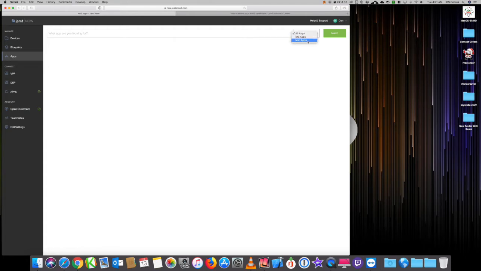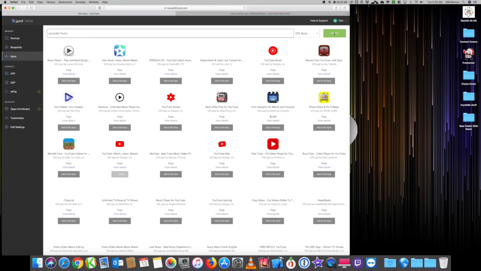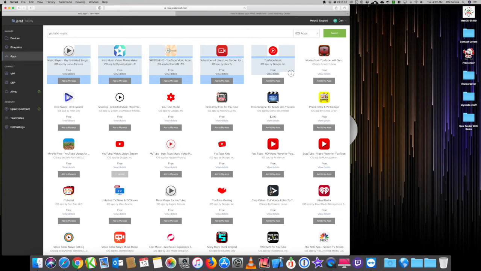You can do all apps, you can do Mac apps. If you do all apps, you're just going to get a mix of Mac apps and it might be confusing for you, so you just do iOS apps. Now you want to type in YouTube Music. Search. It's going to give you a list of anything related to that. It's right here where it says YouTube Music, 1st row, 5th column. Then you want to go ahead and select Add to My Apps.